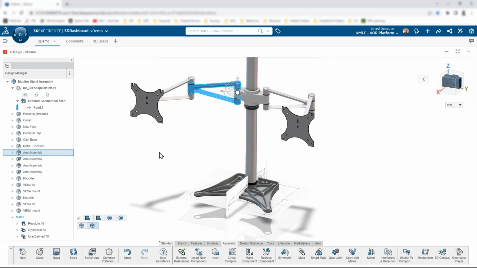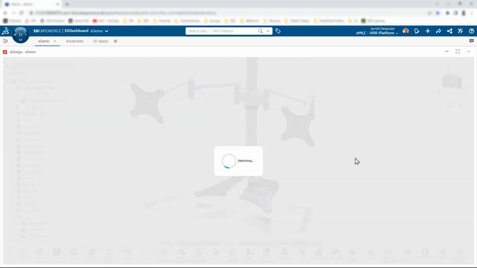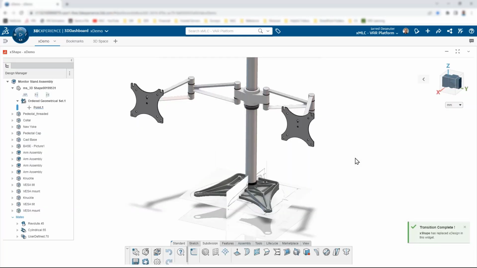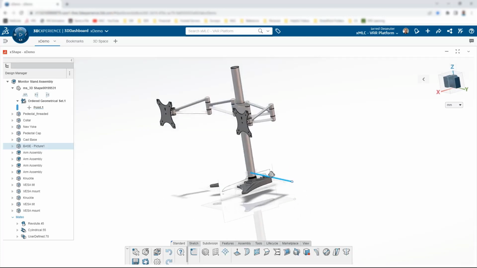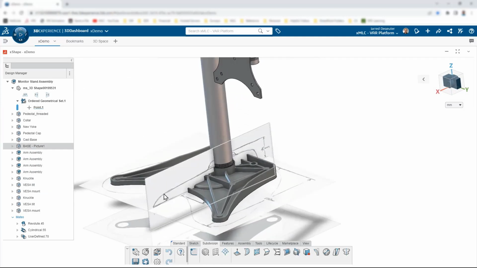What we're going to do is actually switch into our xShape application. So we'll go ahead and make that switch real quickly. Once again, I'm keeping all this real. That was a real-time switch. So that was what, like 2 seconds? Not really a whole lot of lag here, as you can hopefully see. And what we're interested in doing is creating the base for this monitor stand.